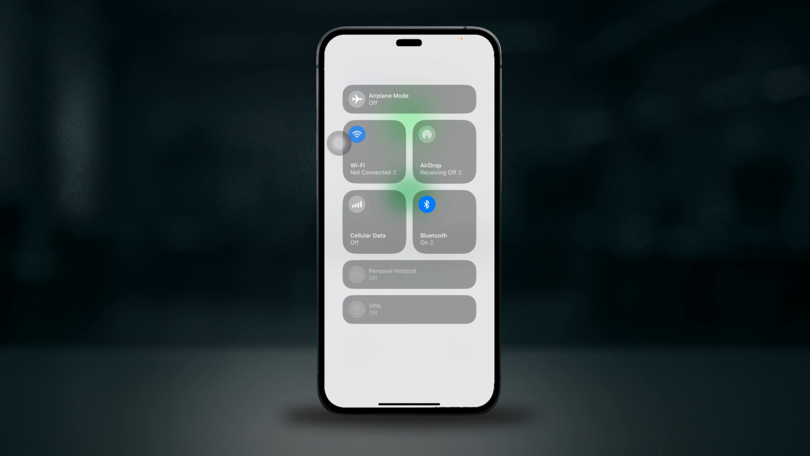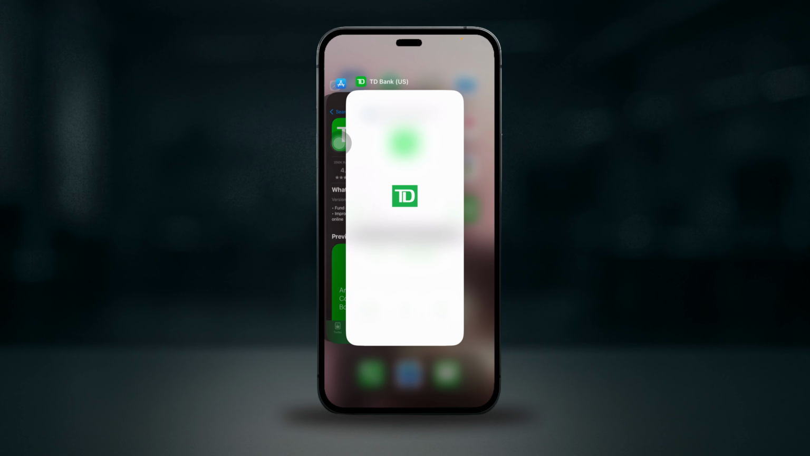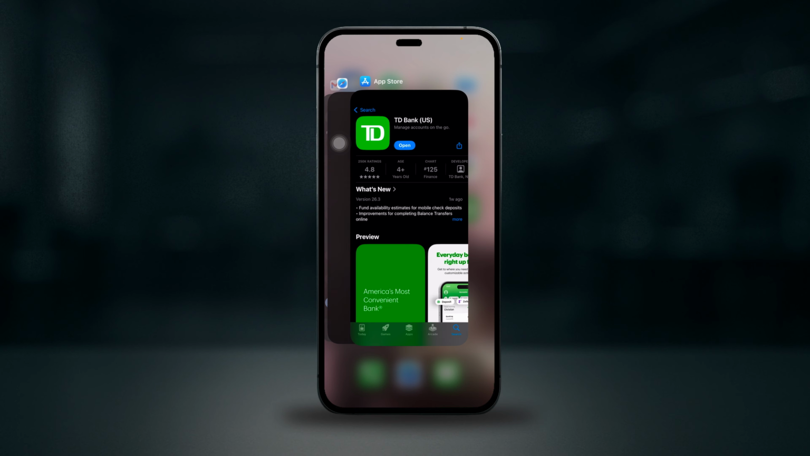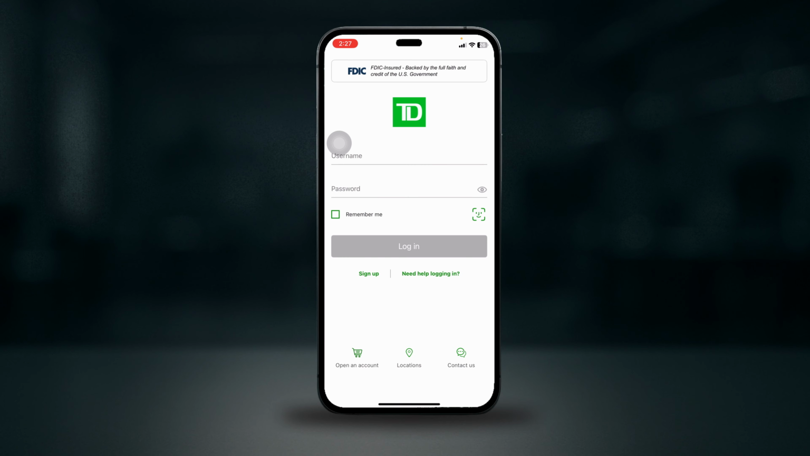After that, try switching between Wi-Fi and mobile data if not possible. Make sure that you are connected to a stable Wi-Fi. Then swipe up from the bottom of your screen, look for TD US Bank, close the app completely, then reopen it. If the balance still does not update, then do that.